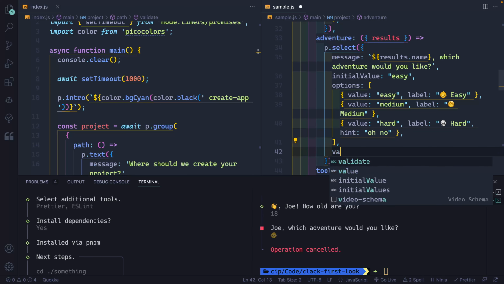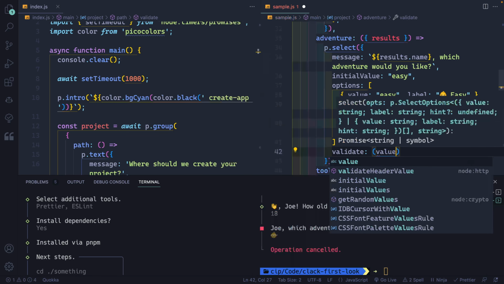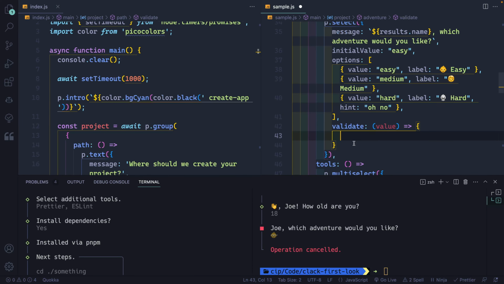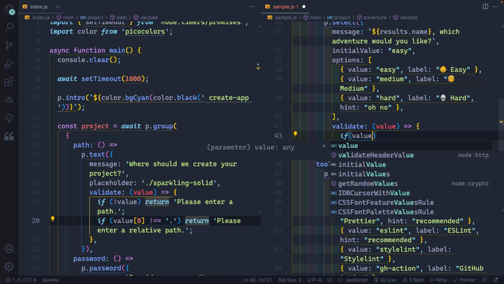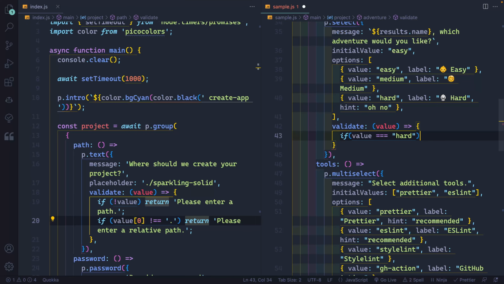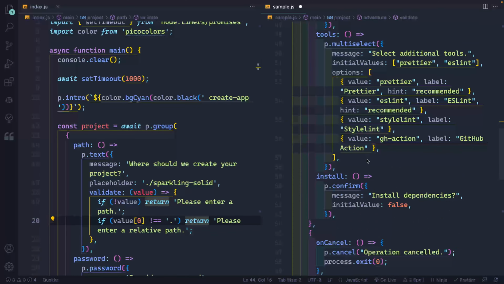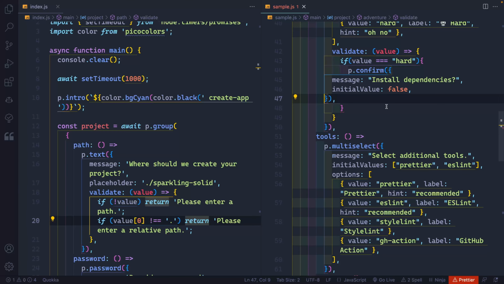Now, I'm guessing, can I validate? Yeah, I can validate. So why don't we just do a check? Is there a way to do a check? I would think there has to be. So let's grab this, and can I confirm off of this check? Let's try that. So we'll say if value equals hard, then is there just like a message I can show or something? What if I do a p.confirm? Can I do this inside of here? I guess that's the question. It doesn't like it, so I'm guessing no.